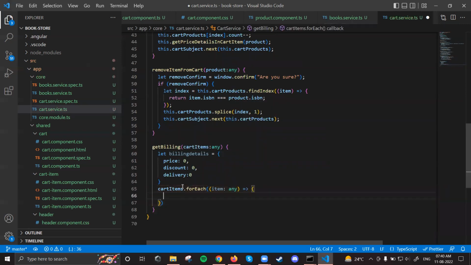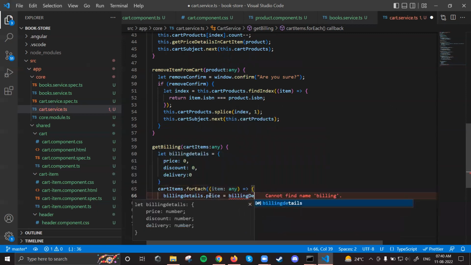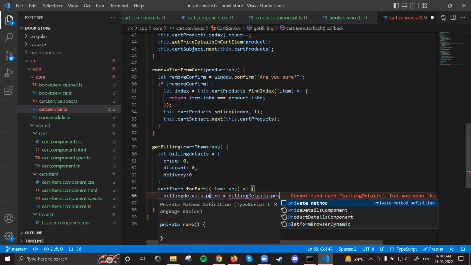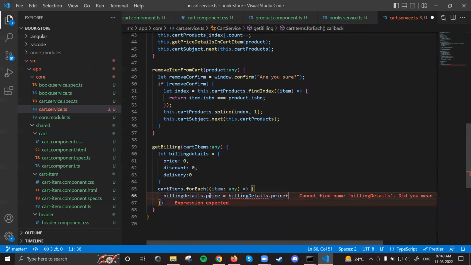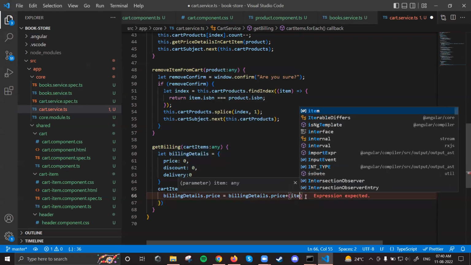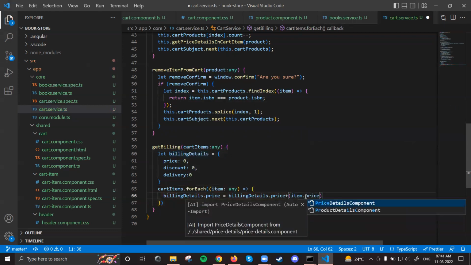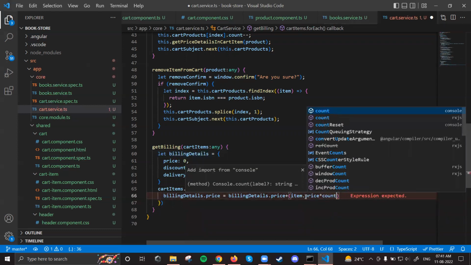So here what I need to do, this object billingDetails.price. billingDetails.price is equal to billingDetails.price plus, oh, the d is small, so billingDetails.price plus item.price into count, isn't it?